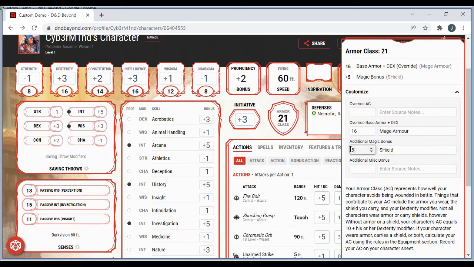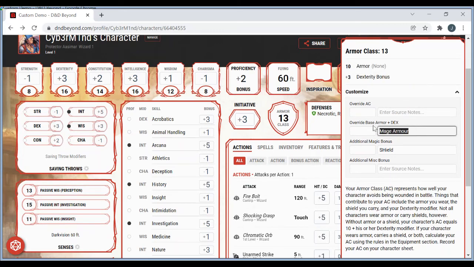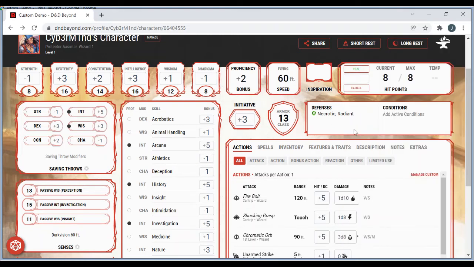So nifty customizations for anything that's going to adjust your armor class on a specific basis or for particular reasons. That's a good way of making it adjusted. Or maybe there's some sort of effect applied to your character that affects your armor or reduces it, something. You use that. We now have defenses.